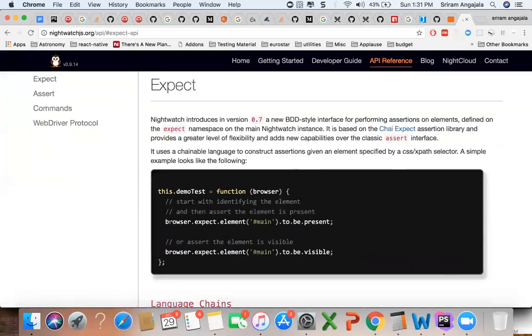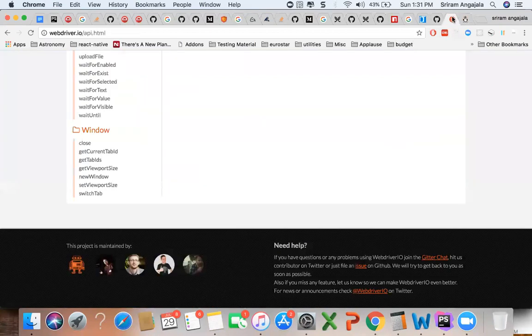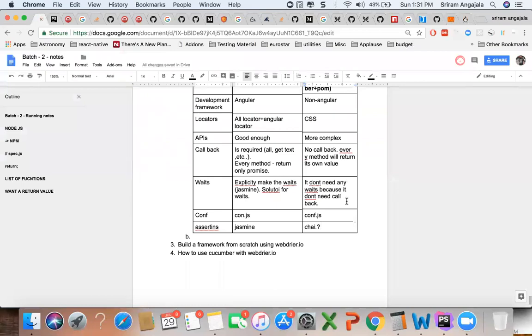So Nightwatch itself will do assertions for us, but WebDriver will not do any inbuilt assertions. We have to use Chai, just like with Jasmine. That's what I got confused about. Nightwatch will do inbuilt assertions as well as an inbuilt page object model. That's the reason why Nightwatch is good.